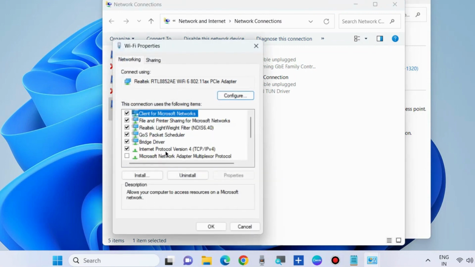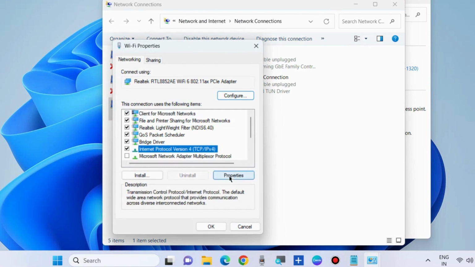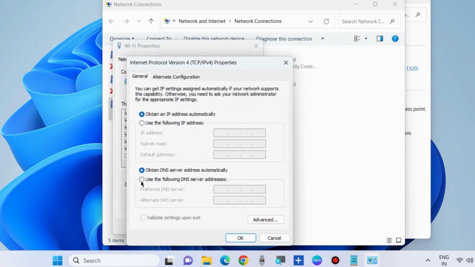Here go to Internet Protocol Version 4 (IPv4), and choose "Use the following DNS server addresses". The preferred DNS server should be 1.1.1.1, and the alternate DNS server should be 8.8.8.8, and press OK.